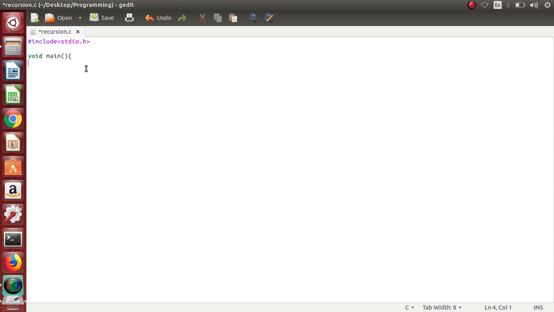So now we will discuss recursion. Recursion means when the function calls itself repeatedly. So let's have an example. Suppose your main function contains the statement print 5.